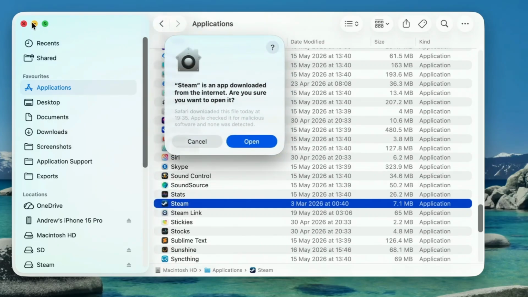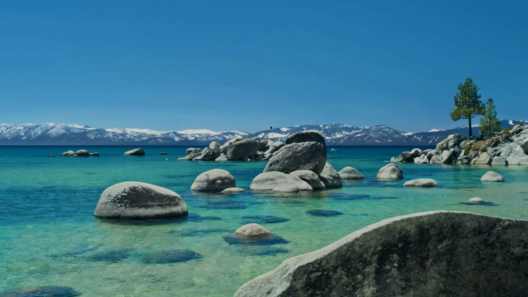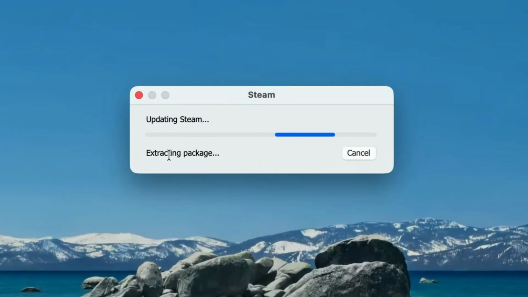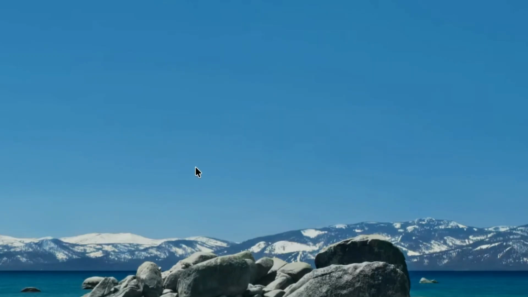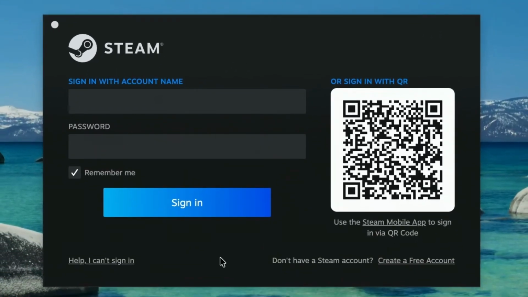A dialog will appear asking if you're sure you want to open this app downloaded from the internet. Click Open. The app will take a moment to download the latest Steam client update and patches. Be patient while it extracts the package and updates. You may see patching messages appear. This is completely normal. Next, you'll see the Steam login screen.